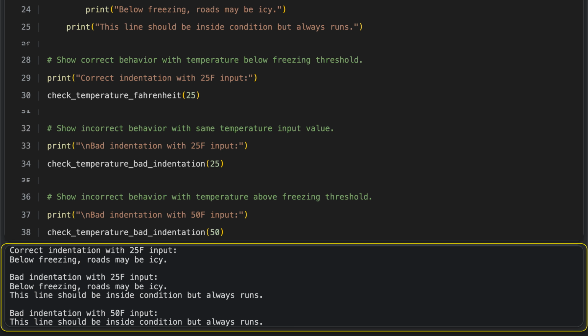This script shows how indentation affects the behavior of a Python program by comparing two temperature checking functions. In the correctly indented version, the message about icy roads appears only when the temperature is below freezing, and a different message appears when it is at or above freezing. In the incorrect version, a misaligned print statement runs every time, even when it was meant to be conditional. Testing with temperatures like 25 and 50 degrees reveals that the second function always prints an extra line, demonstrating that improper indentation can break the intended control flow of the program.